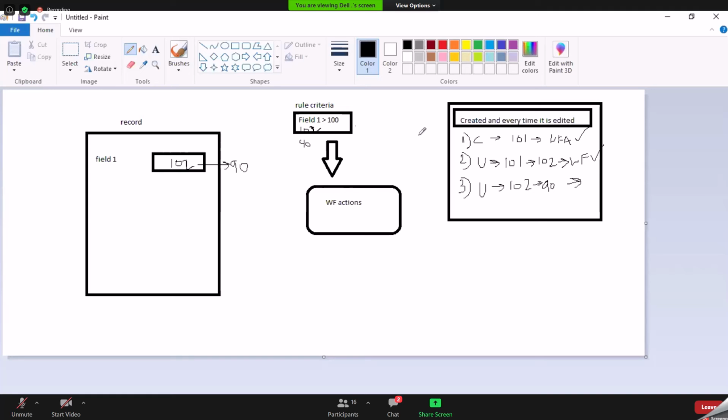Is 90 greater than 100? The answer is no. So the workflow will not be executed. Right? The workflow rule will not be executed. Now I'll move from 90 to 103 this time. I'm changing the value from 90 to 103.